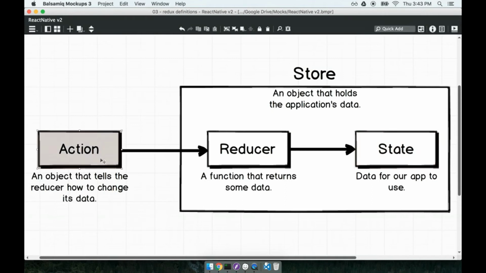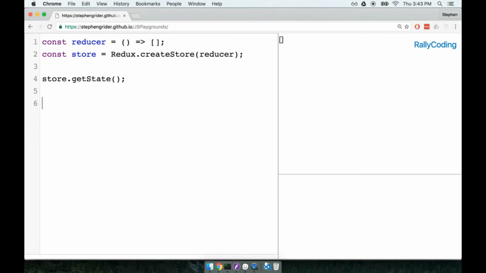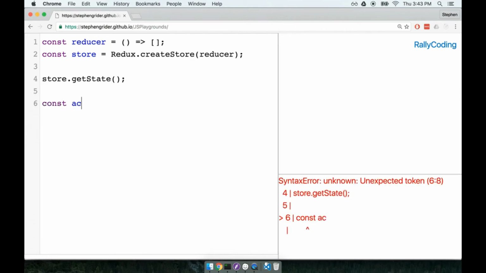Next, we're going to create an action. An action is a plain JavaScript object that tells the reducer that it needs to modify the state that it is producing. So we'll first create the action, then tell the reducer how to deal with that action. So back over in JS Playgrounds, I'll create an action.